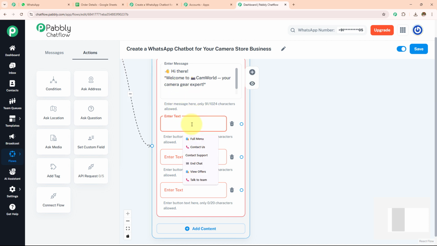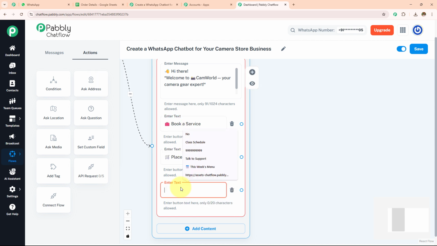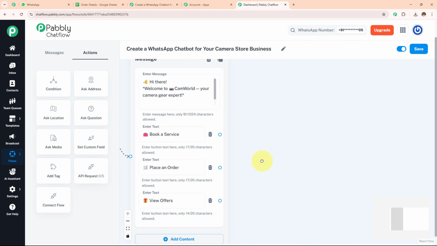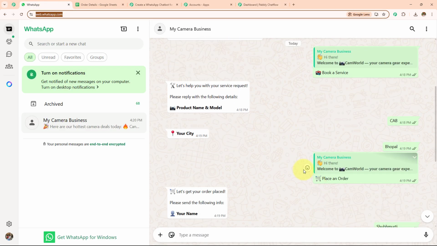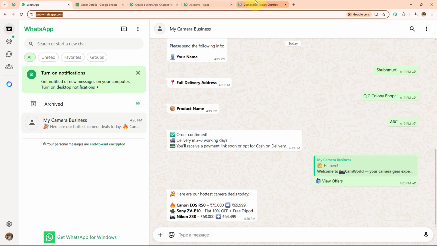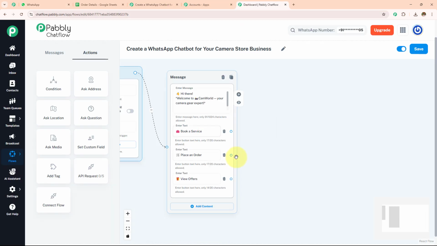I'm quickly going to create the buttons: book a service, place an order, view offers. Now I'm going to create the message for each of these buttons over here. As you can see, as soon as I click on any button, the next message is sent to me. I'm quickly going to create this and we will understand this further.